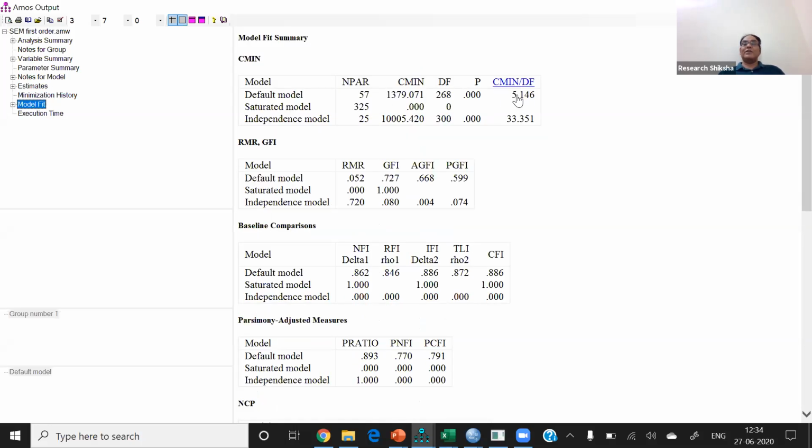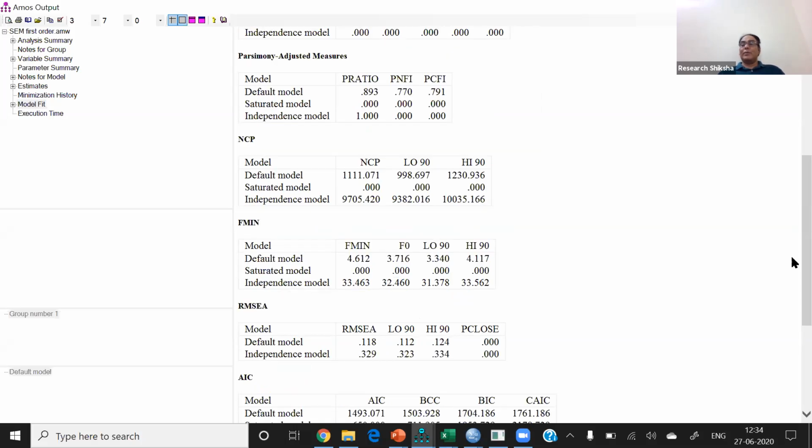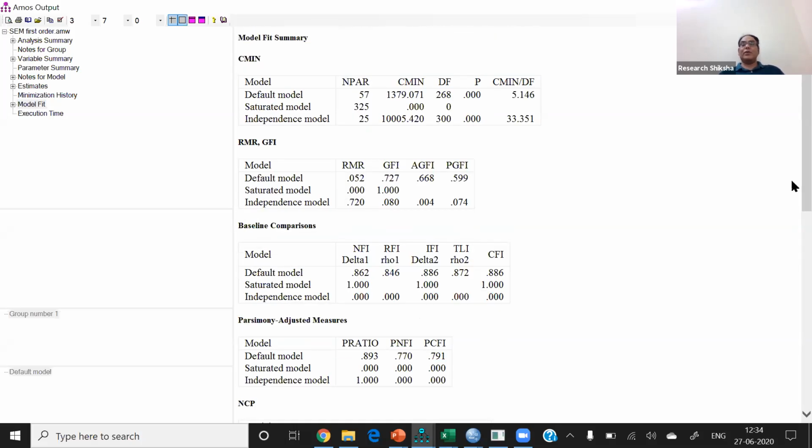Model fitness, this is slightly high, where this is poor, this is poor, this is also poor, and RMSE is also poor. So my goodness of fit indices are not supporting my model, so I cannot move forward with this model, right? Because for model fitness, you can see that CMIN upon DF should be less than 5, but it is not less than 5.